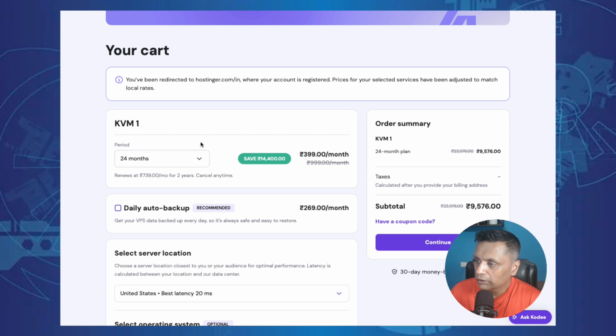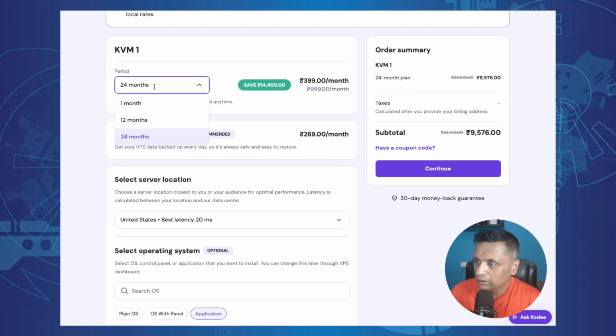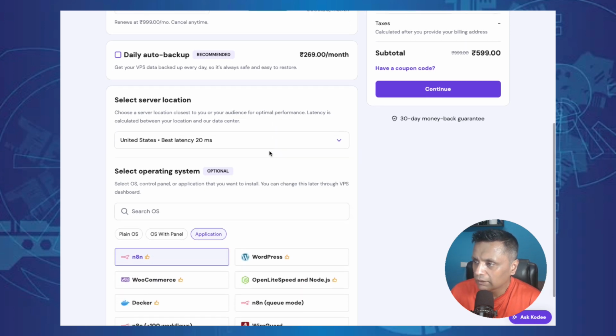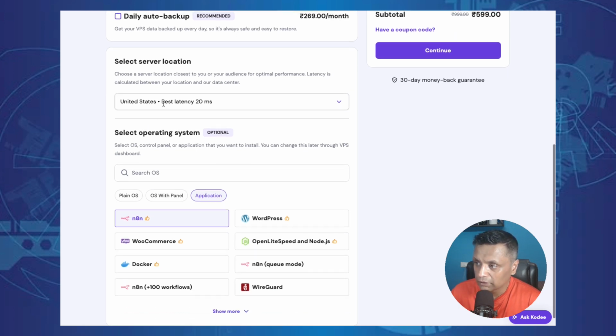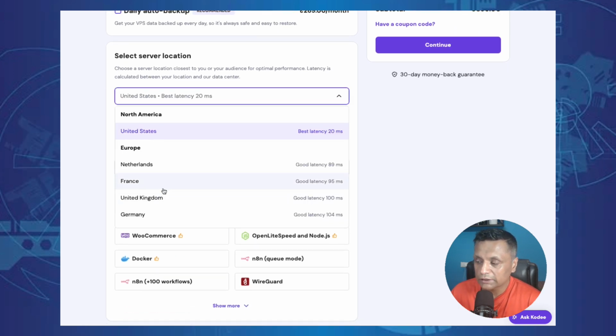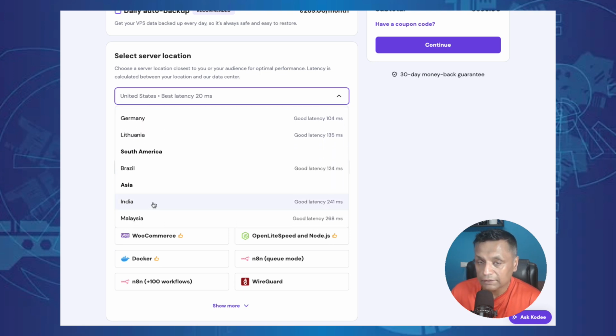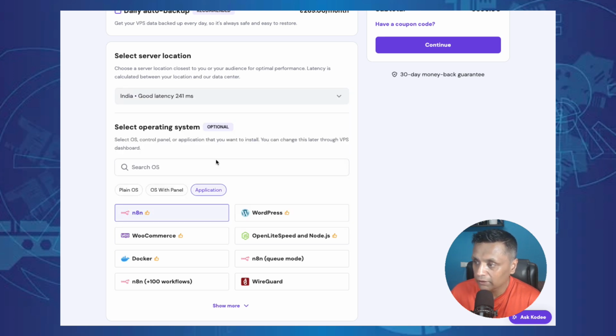So here you will see the period: 12 months, 24 months, 1 month. And for this demo purpose, I'll choose the 1 month plan. And right now you're seeing the amount in Indian rupees, but it is the $4.99 per month plan. And then there are various options like daily auto backup. You don't need that. Then you have to select the server location. The server location should be the one which is close to your base location from where you'll be using N8N. Since I'm based in India, I'll be choosing India here.